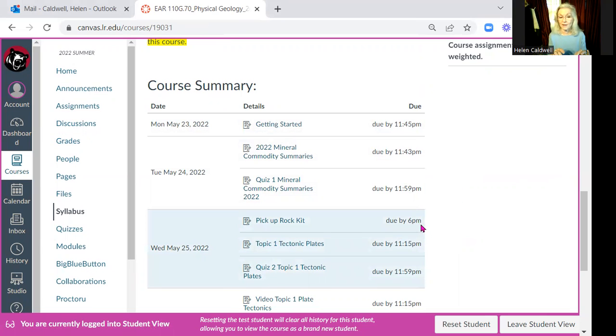For example, that rock kit. Almost all of you already have a rock kit. I think I've only got 3 people that are missing it. If you're one of those 3 people, you need to reach out to me by email so we can arrange for you to get your rock kit.